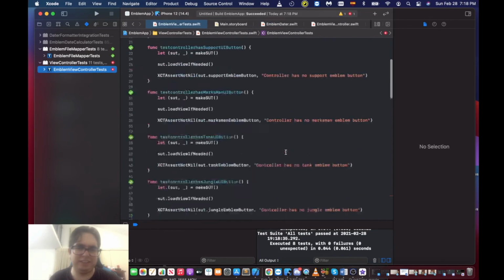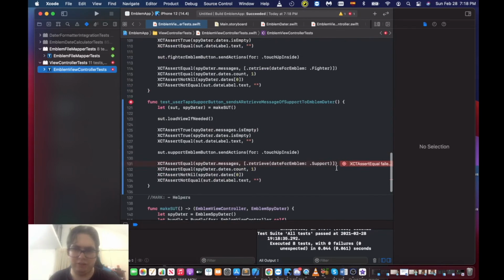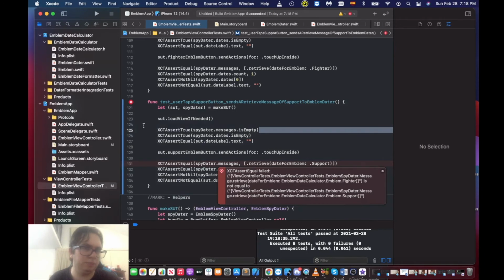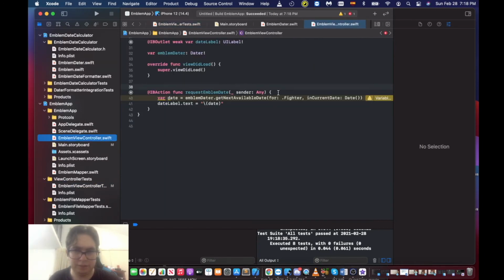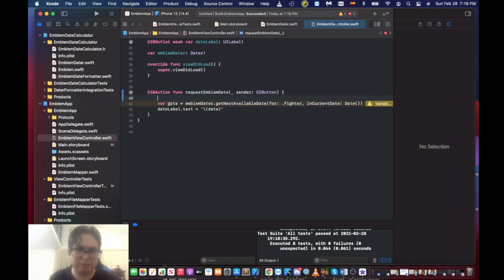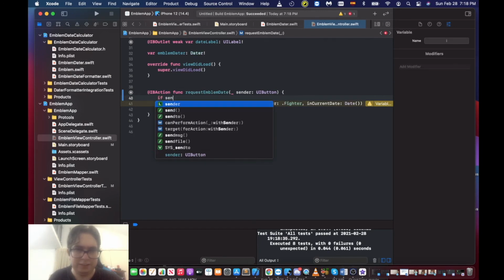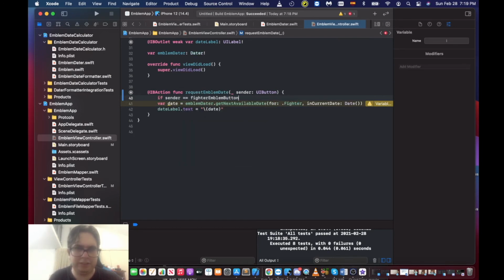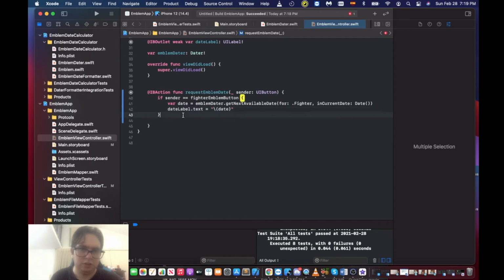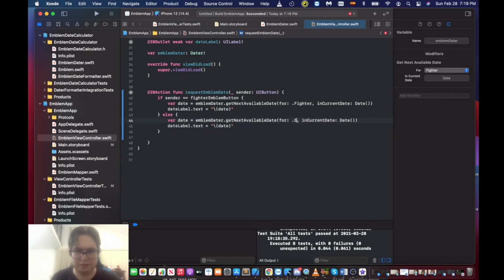Okay, now we're having a failing test, not a crash, because we have the action, and it's saying that fighter is not the same as support because we haven't implemented that yet. So let me go to my Emblem view controller, and instead of Any, I'm going to choose a UIButton, and here I'm going to say if sender equals fighter emblem button, I'm going to do this, right? Otherwise, I'm going to do this. Now command U, and let's see if this is passing.